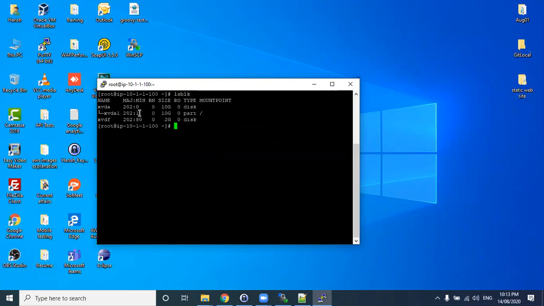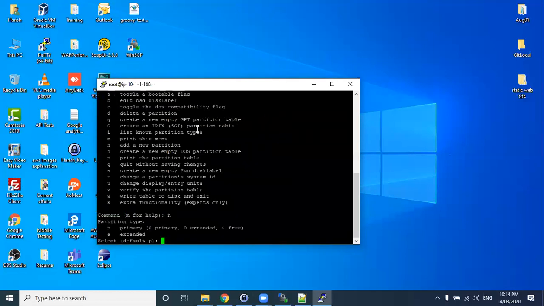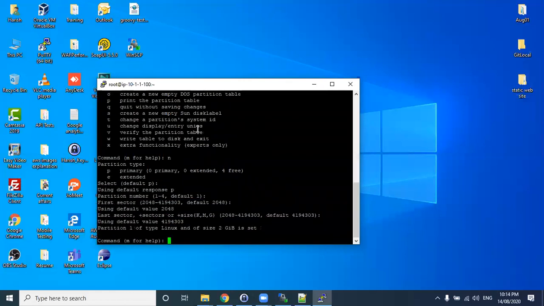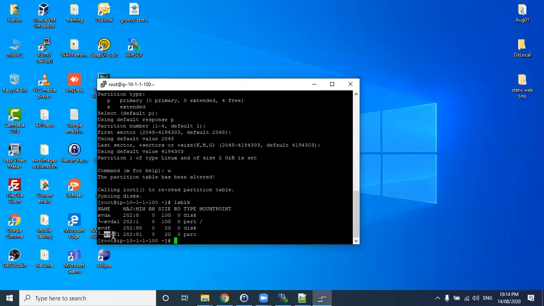So if you see here, by default our root volume is 10 GB. This is the additional volume which we have attached now. So now let us mount this volume. So we have the disk. New partition, and write the partition. So if you see here, XVDF1 is created as a partition.